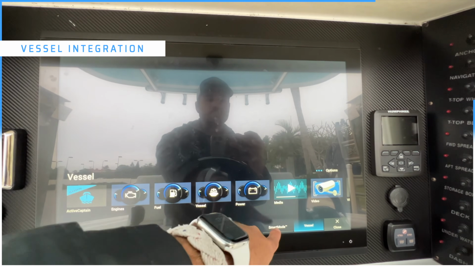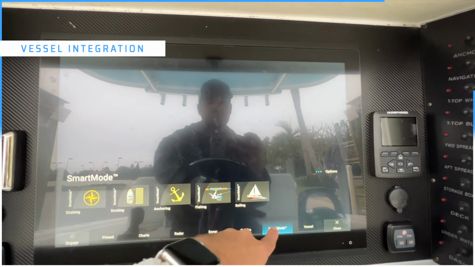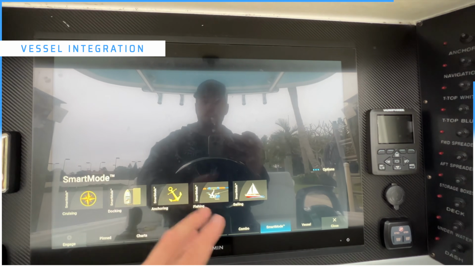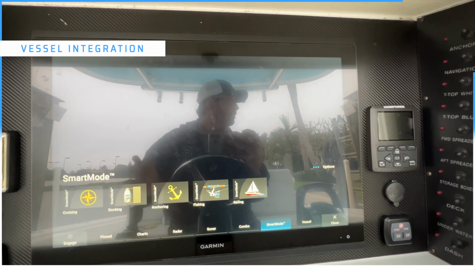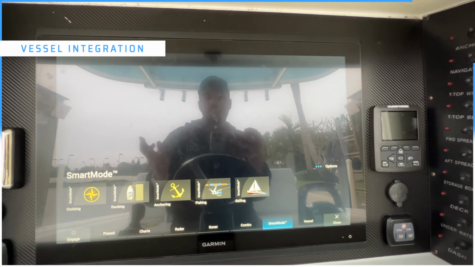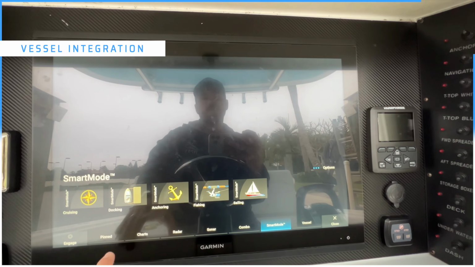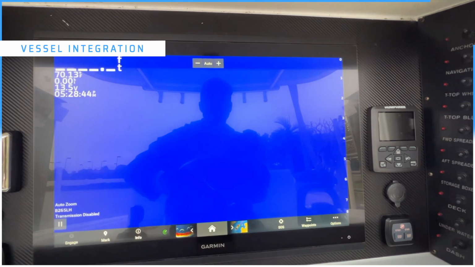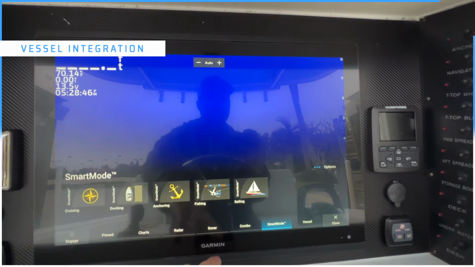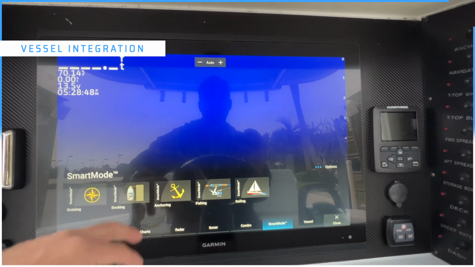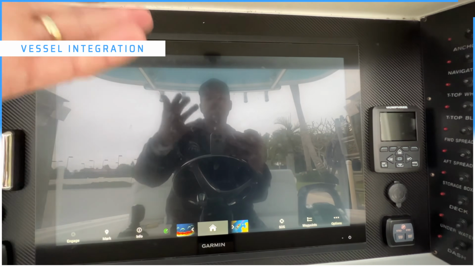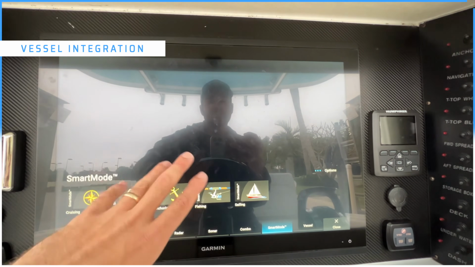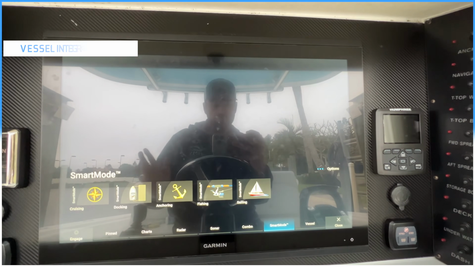And the last one here is smart mode. To be honest, I don't ever use this. I don't know anyone who uses this. So I'm just going to leave it alone and not take the time to explain it. But basically, you can make a custom screen. If you're fishing, you can go in here, hit smart mode, and it's going to give you all the information you want when you're fishing. If you're going to dock the boat, boom, all your docking information. I don't use them, so they're blank, but that's kind of what that is. I don't really know anyone who uses those.